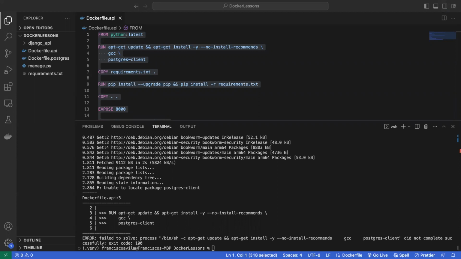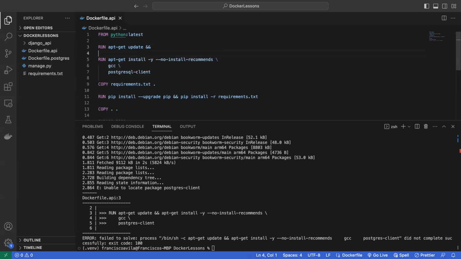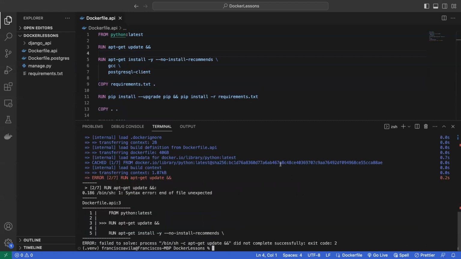Interesting. Let me try to separate these two commands to make sure I know which one actually got the problem. And I'm just going to copy and paste what I have inside of the lecture because that's what I used yesterday. Okay, it doesn't seem like there are any differences. But let's check this out. I'm going to attempt to build the image again.